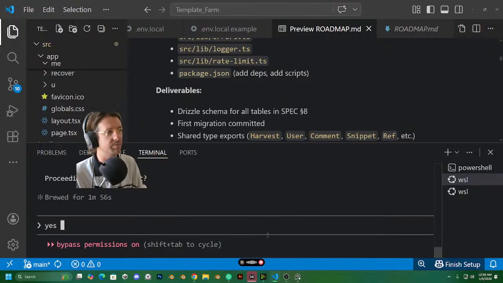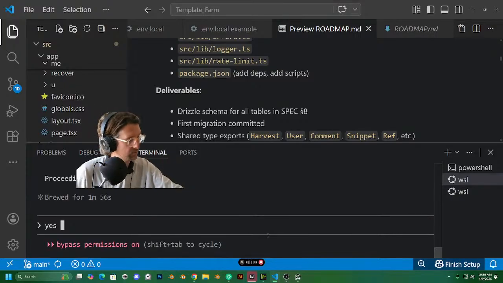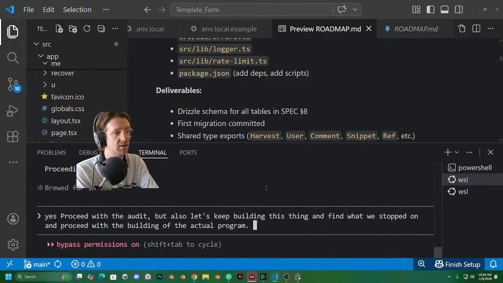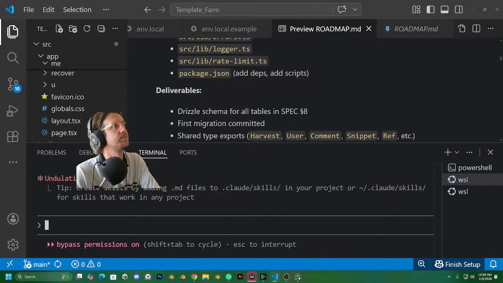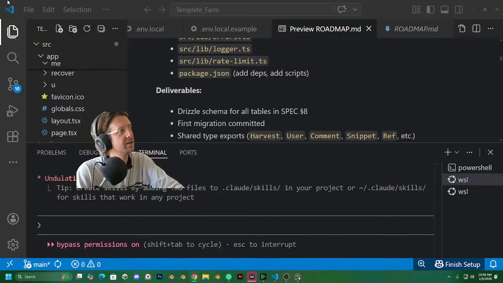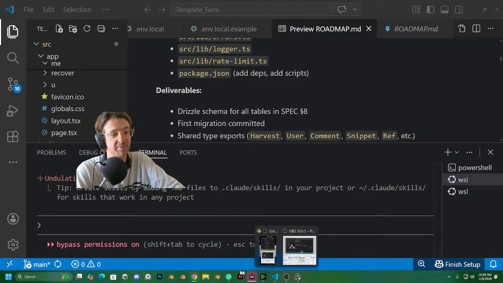Yes, proceed with the audit, but also let's keep building this thing and find what wave we stopped on, and proceed the building of the actual program. I think also when looking at Template Farm, would you run the commands for the scaffolding? Would we take the advice from Template Farm, right?